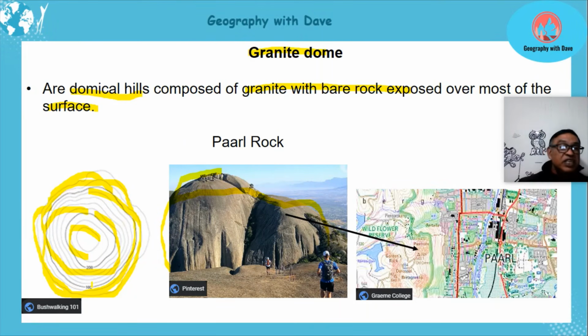Of course, another thing you would look at here is that the height would increase towards the center. Watch out for that, because if the height is decreasing towards the center, it can also be a basin. Watch my hands, basin, like your washing basin. That's not round on most occasions, but it's a basin. So watch out. The height must also increase towards the center. And this Paarl Rock is a good example.